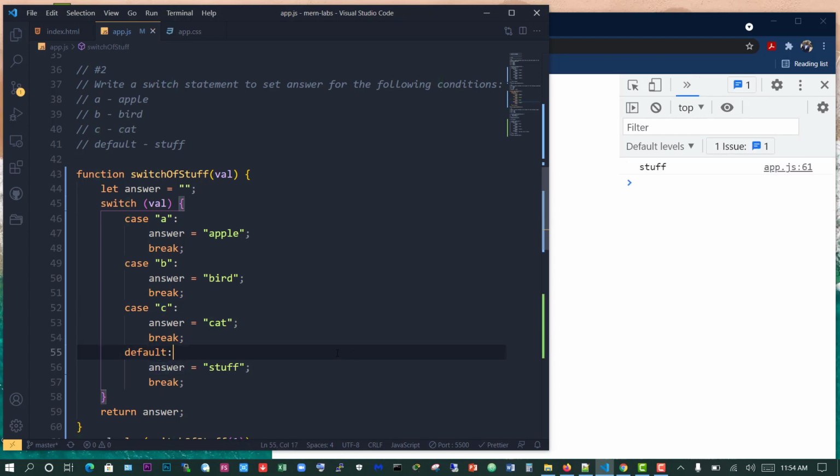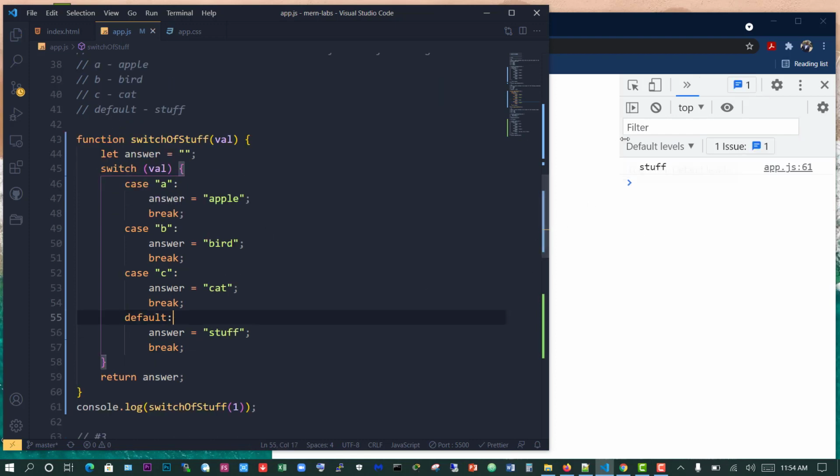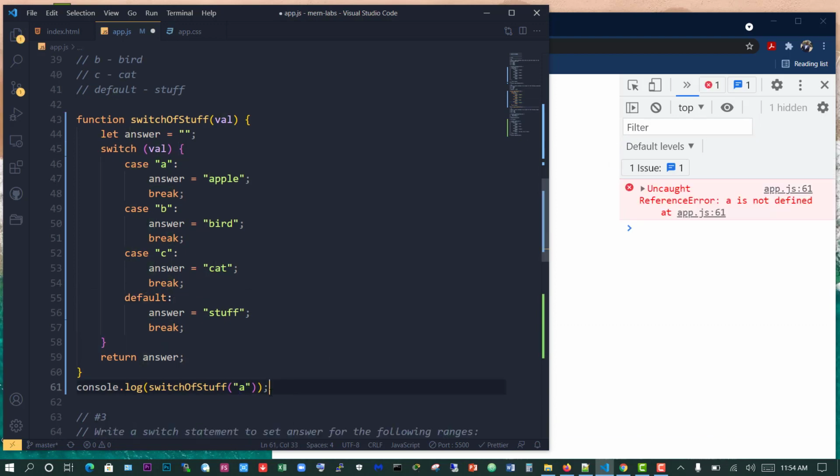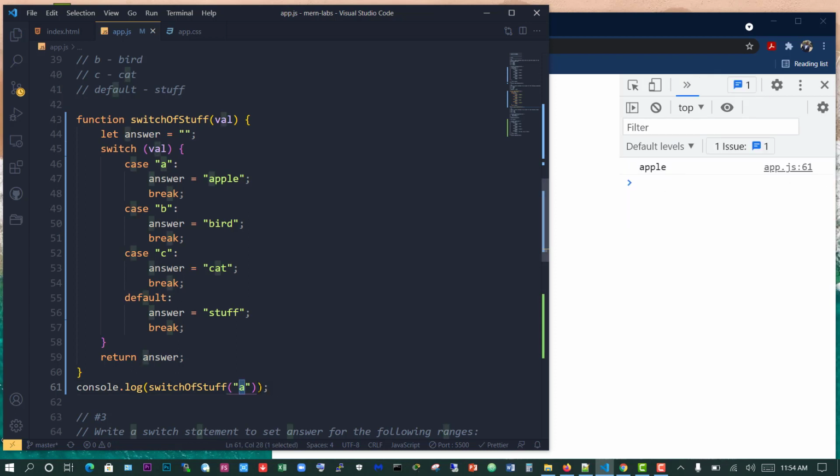So 1 gave stuff. So let's see A, and now it says apple. So we want another string B, and it says bed. And C, and it says cat. But when we go to D or E, it's going to say stuff because it's the default. So that one has been solved.